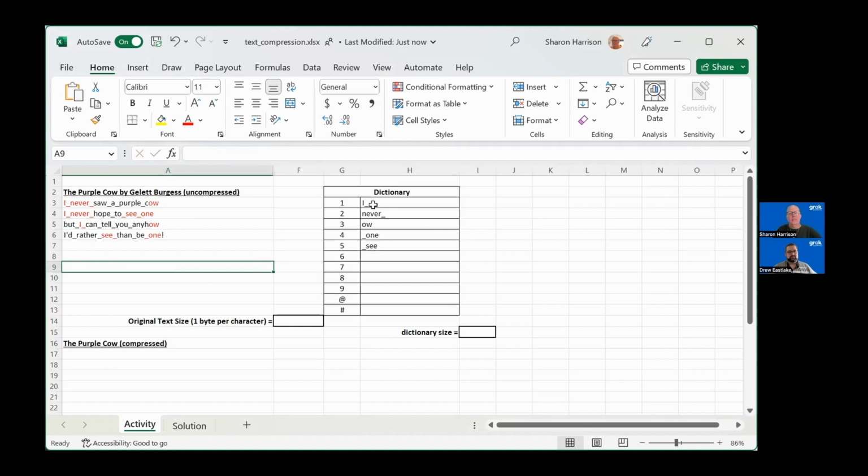Okay, so let's say this is our completed dictionary. This is our original text. Now, let's work out what the size is of our original text. And I've already done this previously. I've counted up every single character.